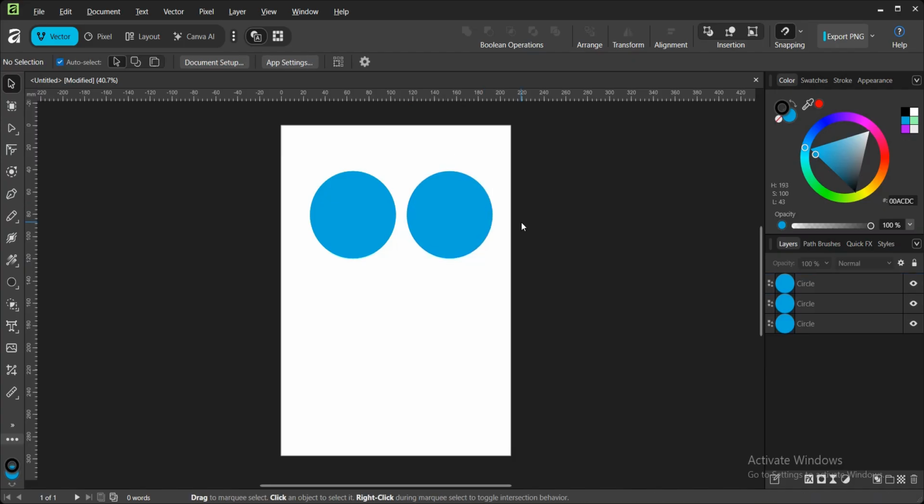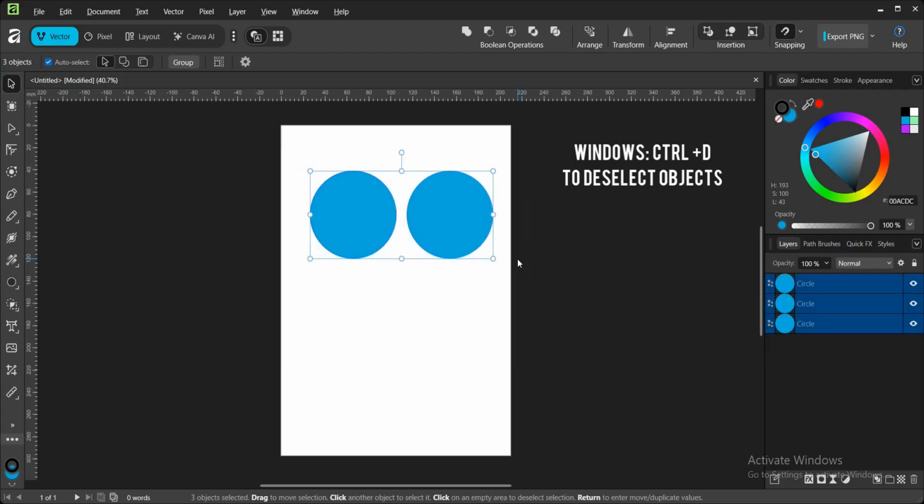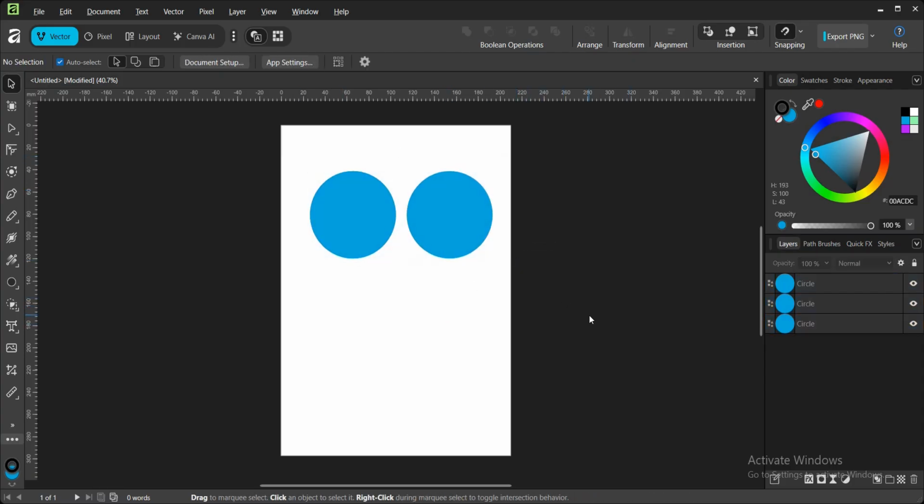Another important shortcut key is to deselect an object. Take for instance, I highlight these two objects here. To deselect this, either hit Ctrl D, or another way to do that is just to click on an empty space on the canvas or on your design screen. That is another way to do that.